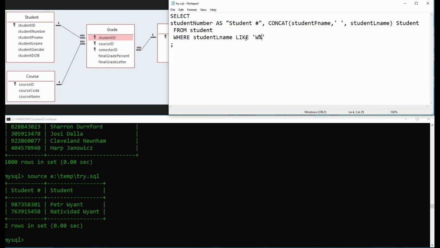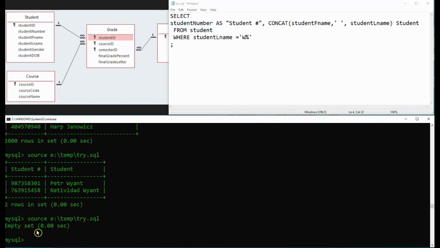You can't use the equal when you use wildcards because an equals looks at literally the characters you type. If I typed in this, it would say the last name has to be W%. There's no one like that, so it wouldn't return any. It would be an empty set, what we say. I'll run it just to show you. See, it's an empty set. Nothing got returned. What that means is you typed all this correctly. Everything you typed is valid. It's just that nothing matches this condition. So there's no last name that's W%.